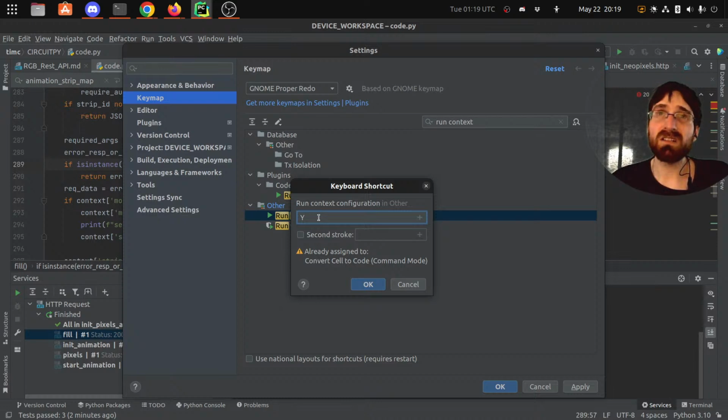Control Y? Can't I have Windows key? Alt R. That's a nice one. That's one-handed. That's the other hand. Actually, even better.